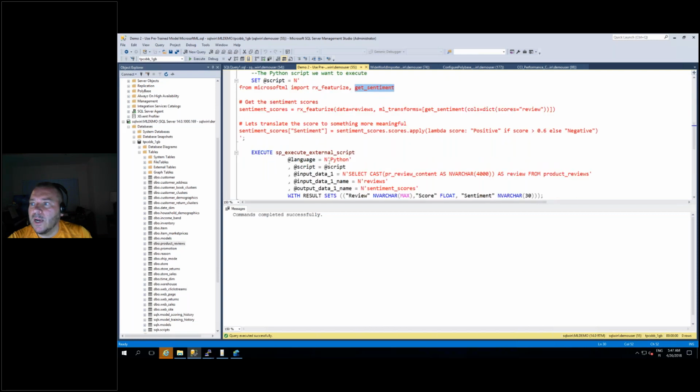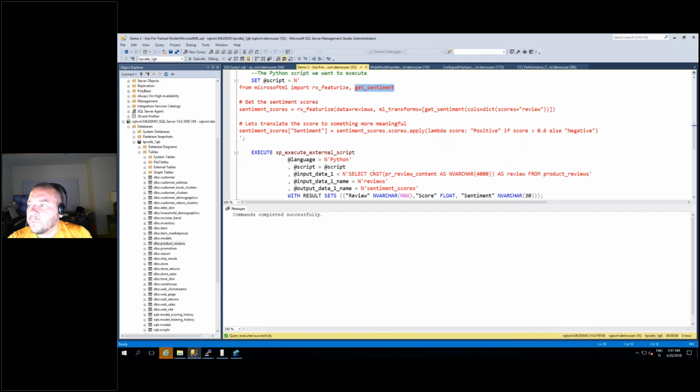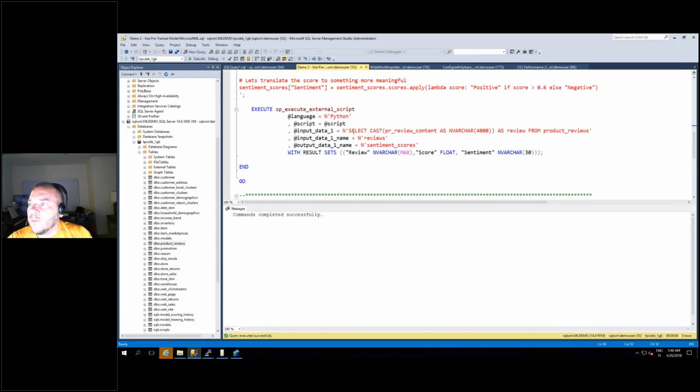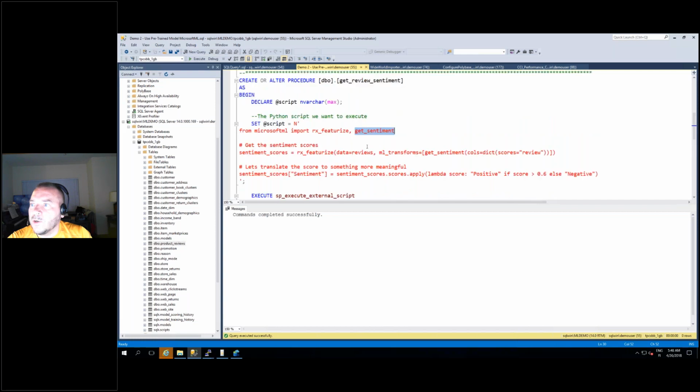So this is the scenario. Everything in this script in red is actually Python code. And this is where we query the PR review content database, and then we create a stored procedure that uses the script that we have here. So sentiment scores, RX featurize, and so on. The getSentiment function will be used in this stored procedure.